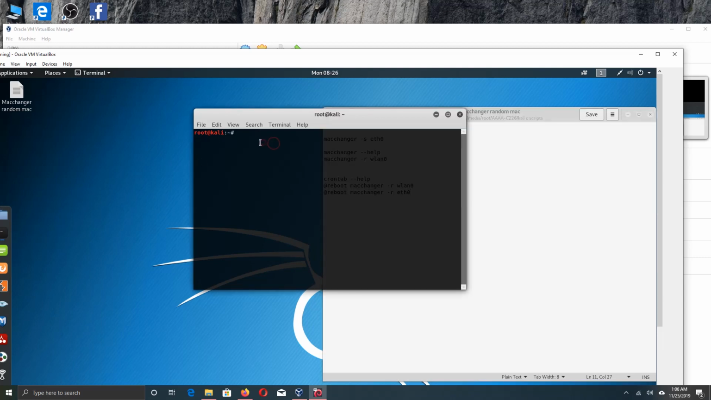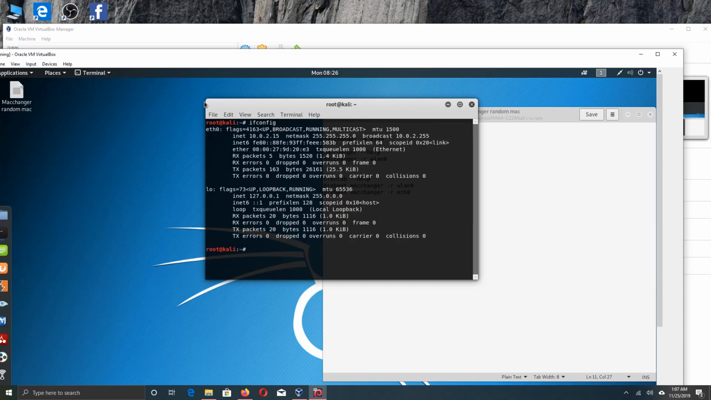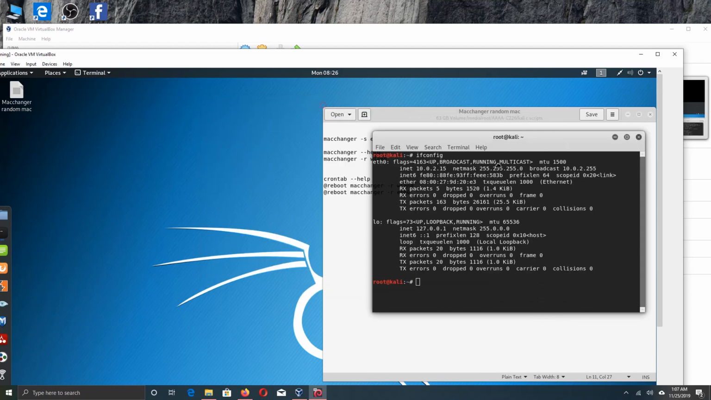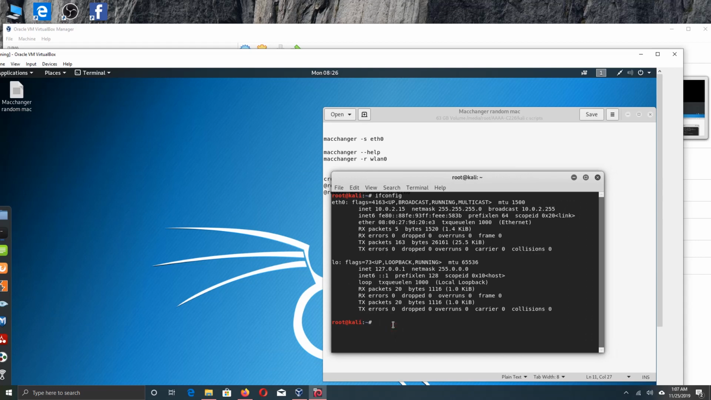So let me check the interface of my virtual machine. I'm going to use ifconfig. So here I have my interface eth0, and I have a loopback. Let me check the status of the Macchanger of my eth0 interface card. So macchanger -s eth0.